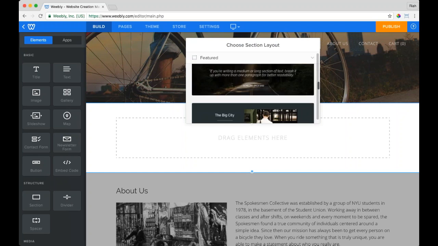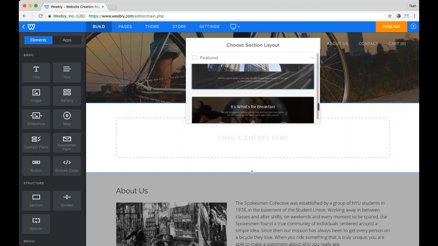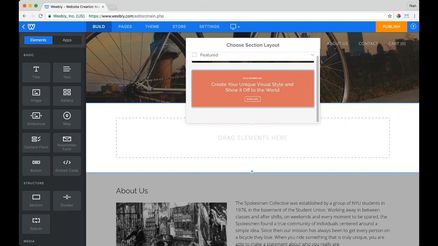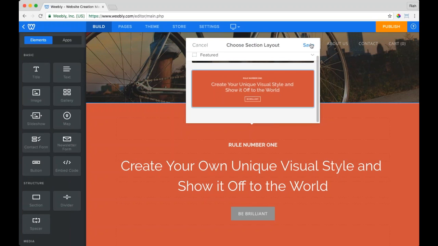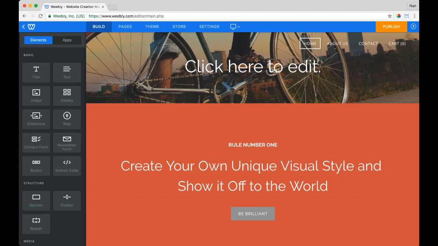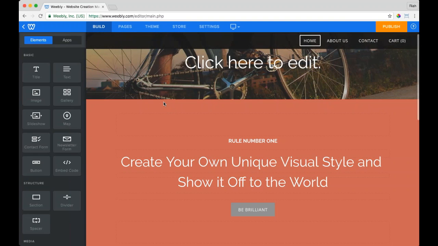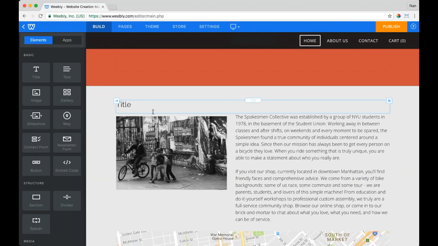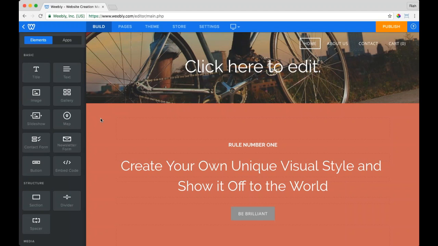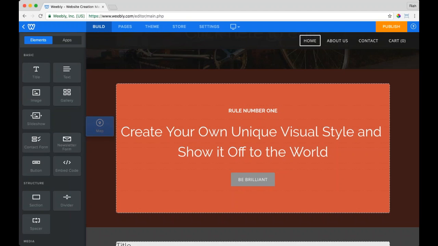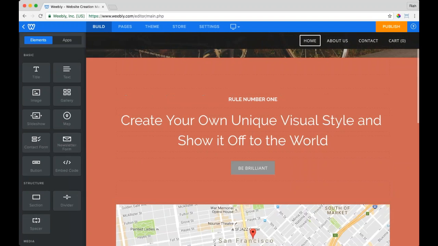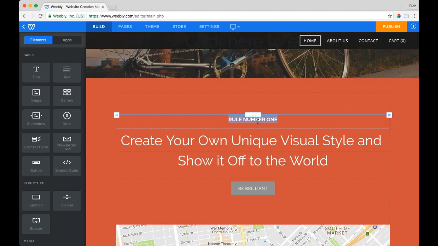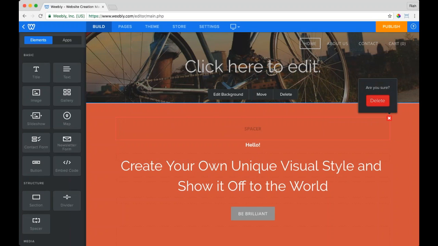Let's go into featured, scroll down. I like this one, so let's choose that. It's going to apply it. I can save it or cancel and choose another one. I'm going to save it. So now you can see this section is above this one I already had. I can add elements to it just like before. I'm going to add a map. And you can edit them. And you can delete them. And delete the spacer.